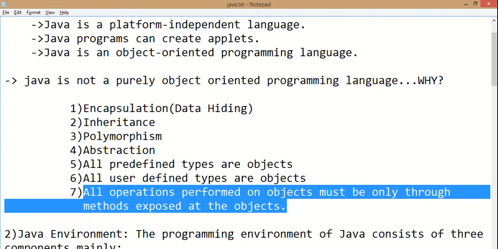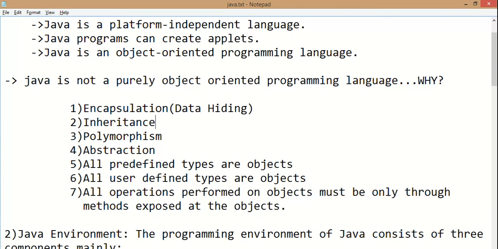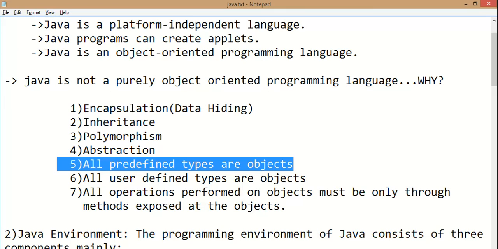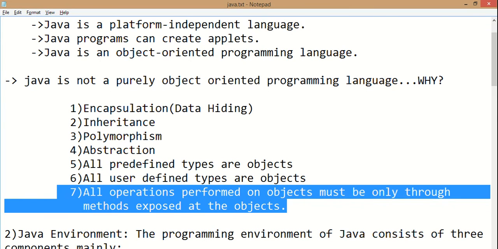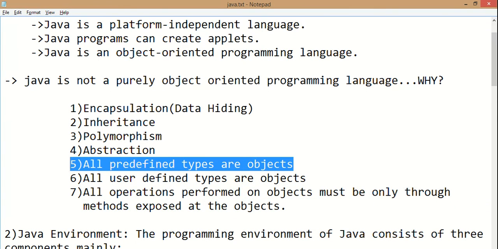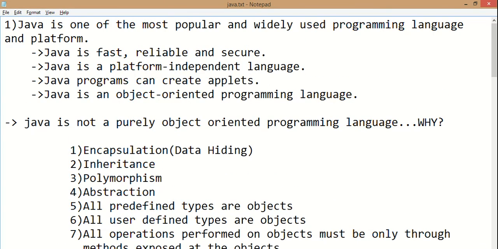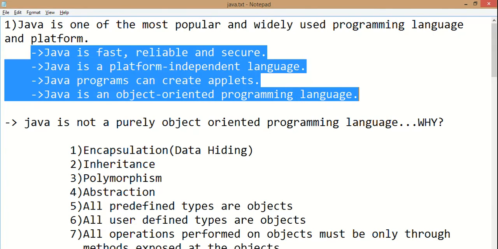So Java doesn't provide the fifth point and the seventh point. We are using some predefined data types like integer, characters and many others. Those are not objects, those are data types. That's the reason we can't say that Java is a pure object-oriented programming language. So these are the four main reasons to say that Java is the most popular and widely used language.